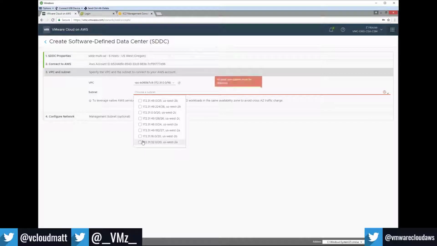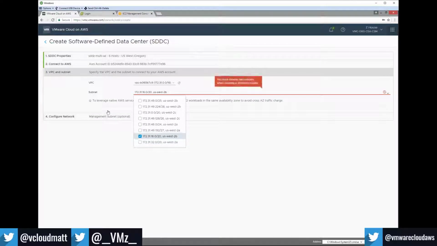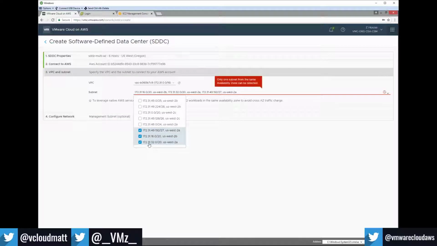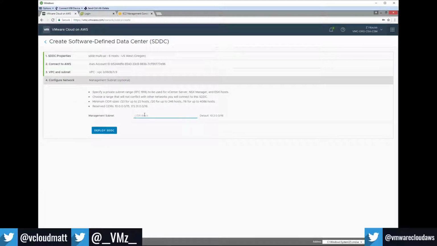Apologies, I didn't clean up my VPC before I did this. So you can see we have 2A and 2B for a couple of /20s. It will not let you click next, and it's also not going to let you click next if you try to do 3. Either give it a managed side or leave it blank for the default, and then you click on deploy. Roughly 2 hours or so on the other end of that, you would have your multi-AZ SDDC.